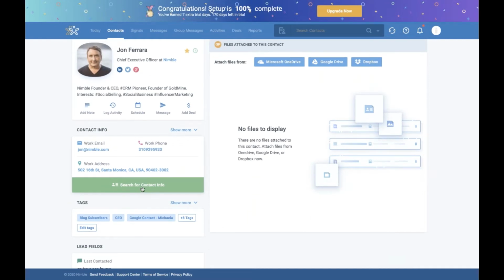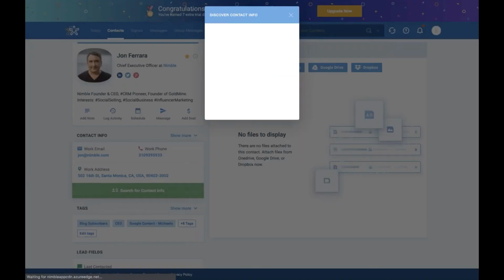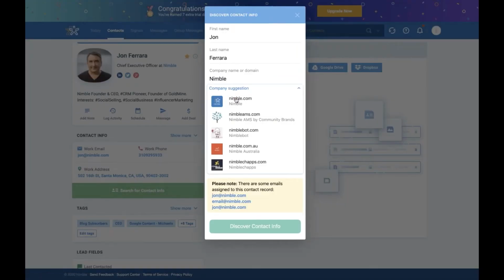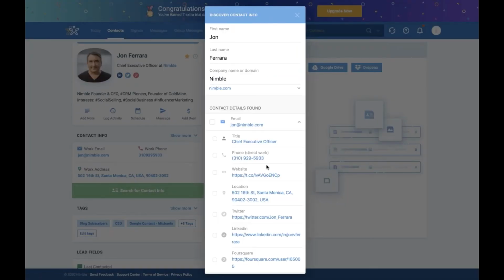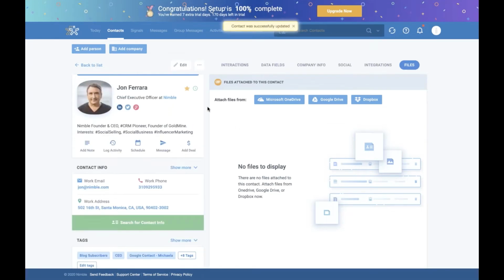For those of you that are not familiar with our enrichment credits, you can use this green button that will show up in various different places across the application. As long as you know the first name, last name, and the company the person works for, Nimble will be able to find their contact information. So this works based on credits. Every customer will get 25 credits to test the feature with, and then you will be able to purchase more. So it's $10 per additional 100 lookups.